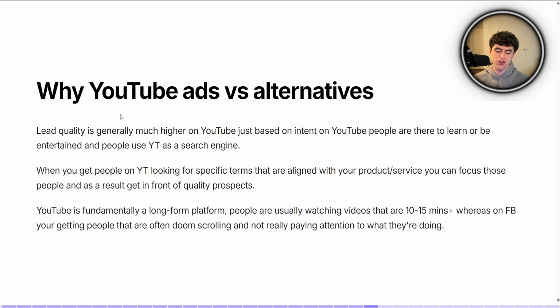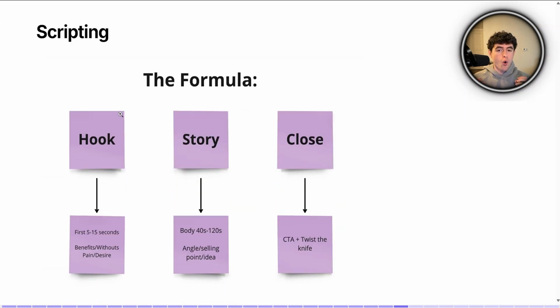So YouTube is fundamentally a long-form platform, meaning that people are usually watching videos that are 10 to 15 minutes plus, whereas on Facebook, you're getting people that are often doom scrolling, or they're not really paying attention to what they're doing. So for the YouTube ads themselves, to break down the creatives, how we script them is through a formula called the hook, story, close.